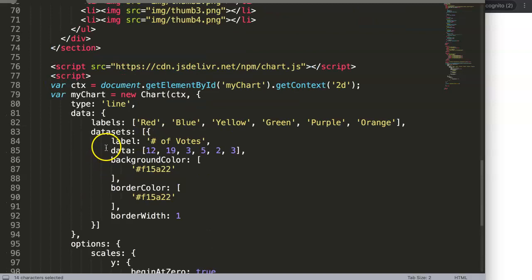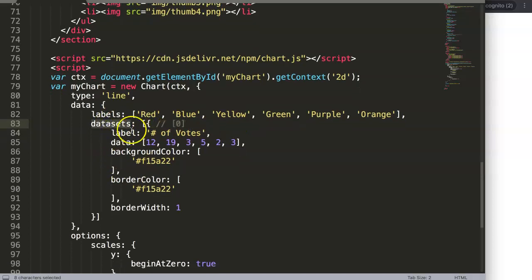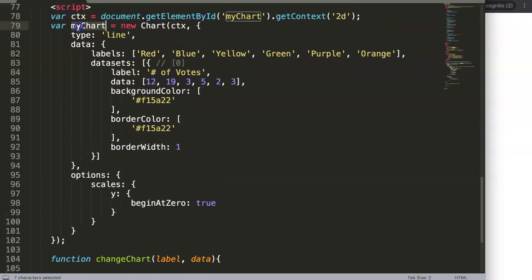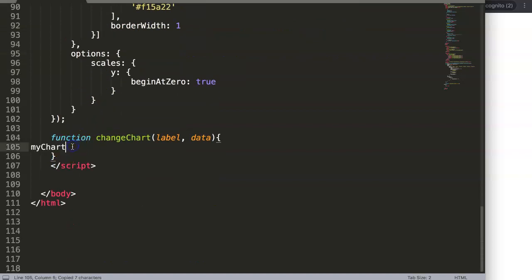Alright, how to do that is we say myChart.data.datasets, and this is an index or an array, so 0 is index 0, the first element of this array. So this is the array datasets, and then data and datasets label. Let's do label first, which is the easiest one. Say myChart dot data sets, and remember this was 0.